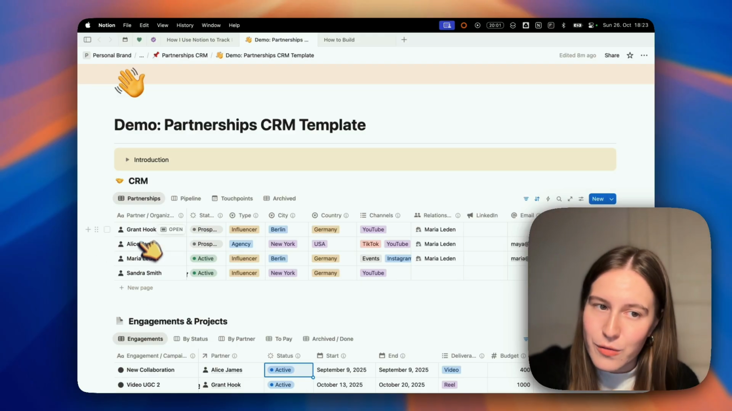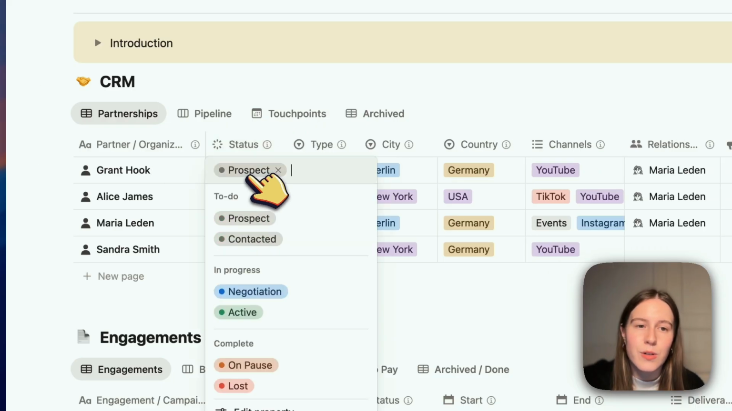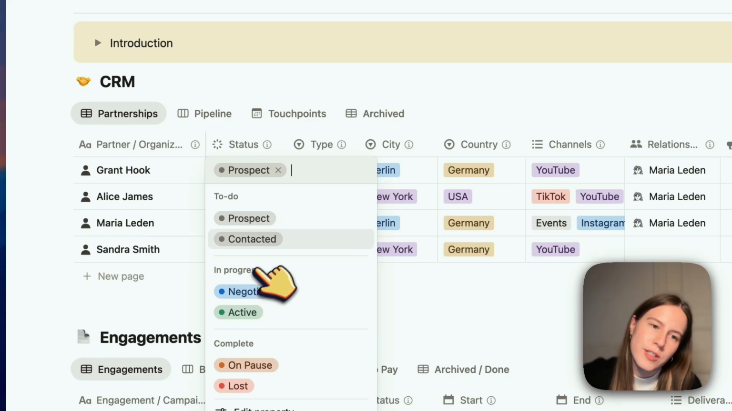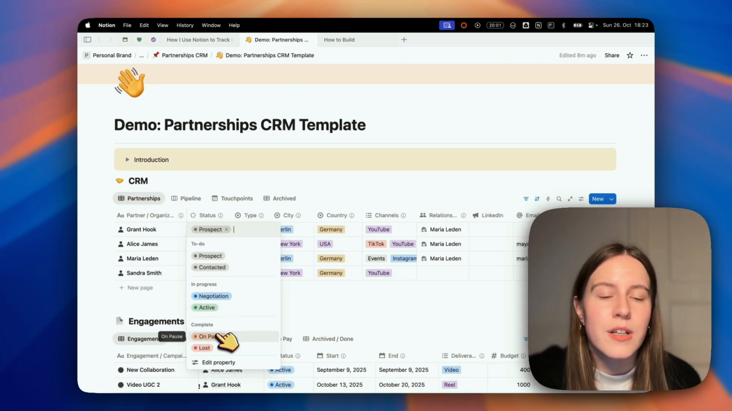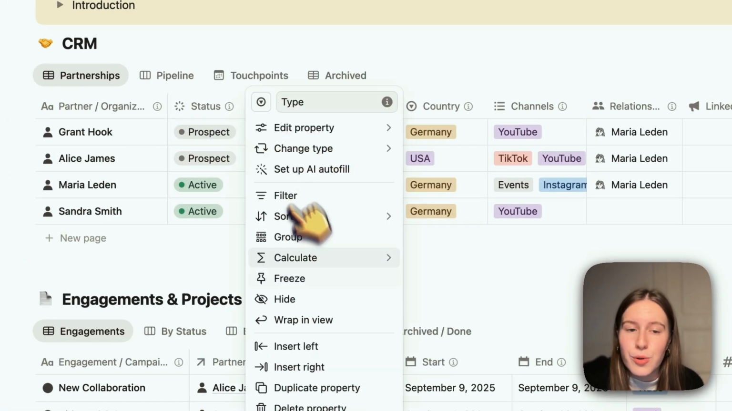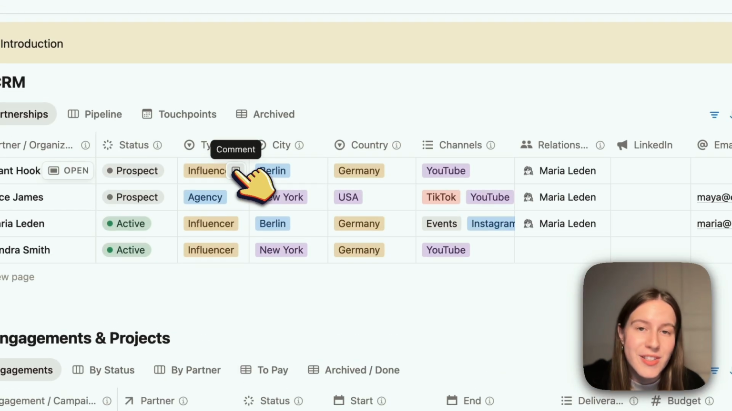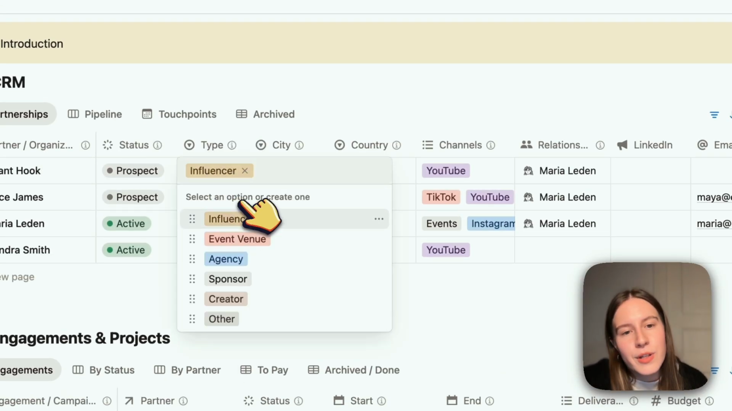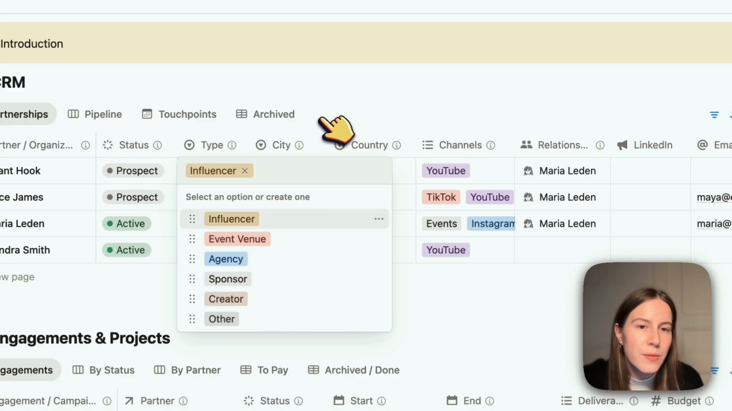Here are the names of our partners or influencers. The second column is a status column, so you can see if it's a prospect, if you contacted the person, if you negotiated, if they're an active influencer or partner, if they're on pause or lost. Second is type, and if you don't need the type, you can also just delete the property, and you only have influencers in there. But yeah, influencer, for example, or if it's an event venue, agency, sponsor, creator, whatever it may be.